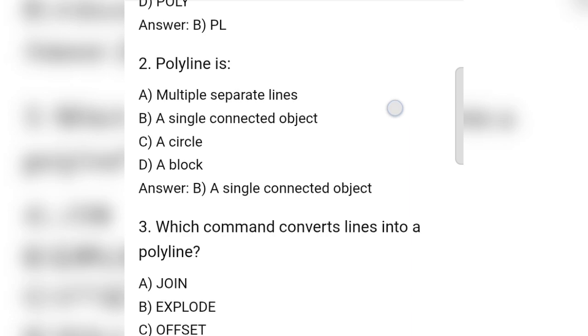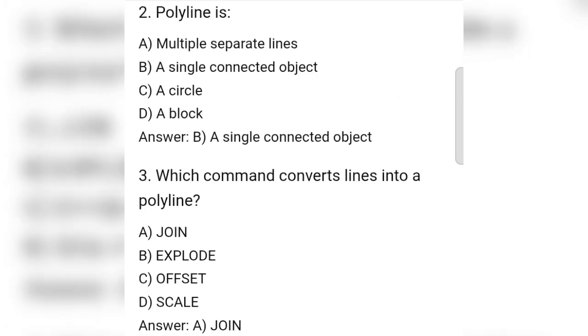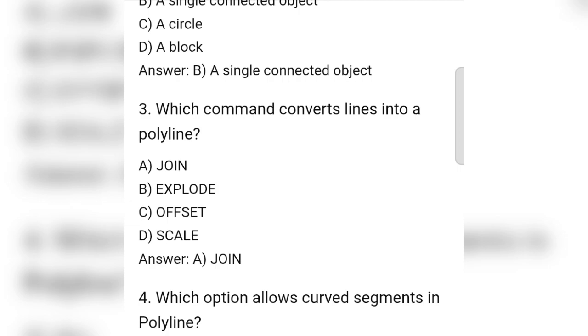Third, which command converts lines into polyline? A join, B explode, C offset, D scale. Answer is A join. Join command converts lines into polyline.